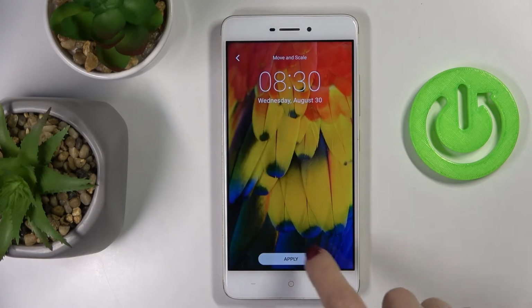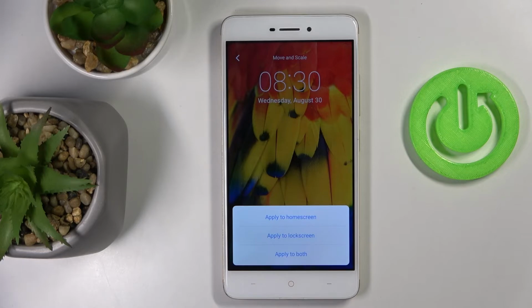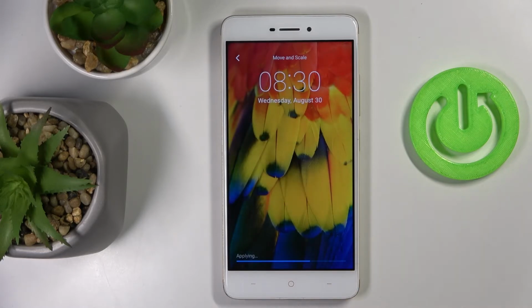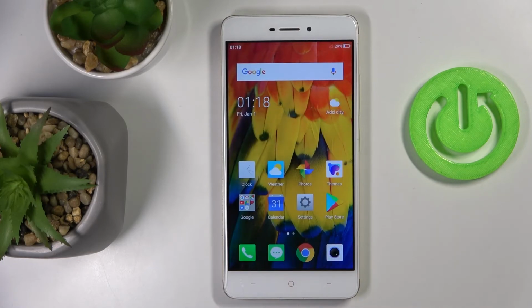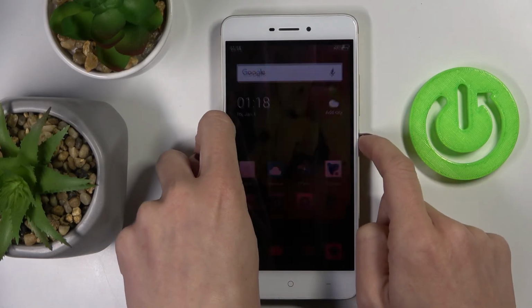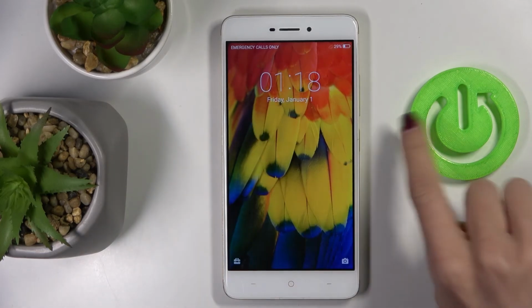And if you want to apply it, just tap on apply, then decide if it should cover home screen only, lock screen, or both of them. I'll pick both. And that's it. As you can see from now on, you've got this brand new wallpaper on both home and lock screen. So this is it, that will be all.